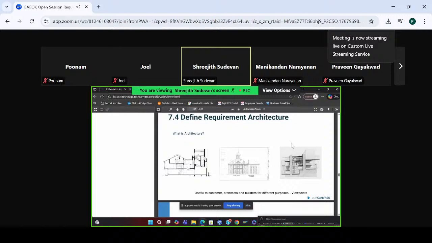You'll see here, useful to customer, architects, and builders from different purposes and viewpoints. So in case I want to send an image to a customer who wants to purchase the property, the house which is shown, ideally which image will I send?